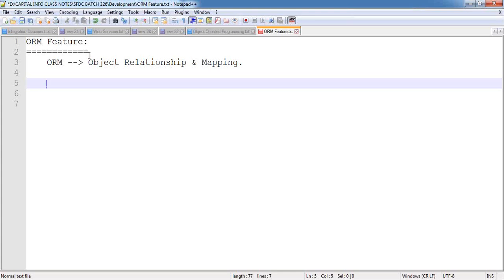What are those 3 layers? It is providing the user interface, which is available in terms of tab, then the table, and then the controller, that means business logic.